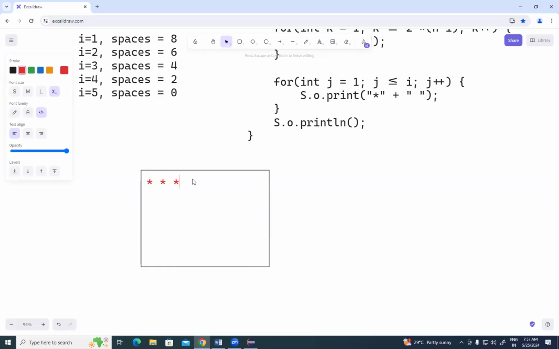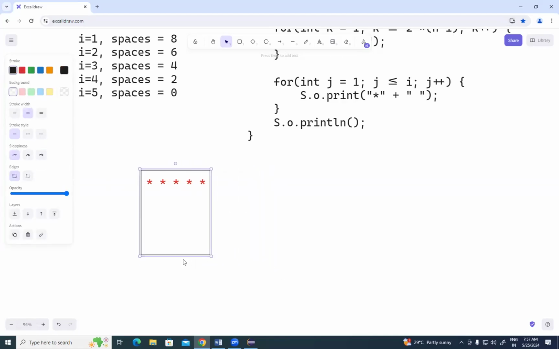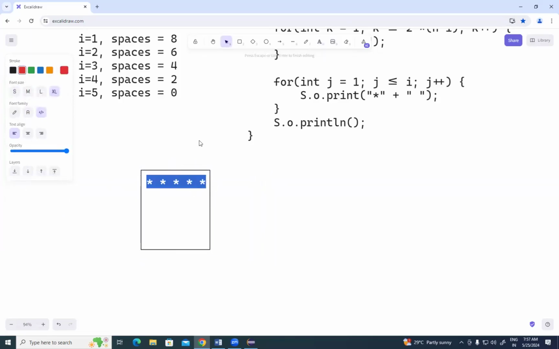Asterisk, space, asterisk, space, asterisk, space, asterisk, space, asterisk. N is equal to 5. Just please understand. Next. Asterisk, space, asterisk, space, asterisk, space, space. Everybody try to understand once again about why spaces. Suppose n is equal to 5.